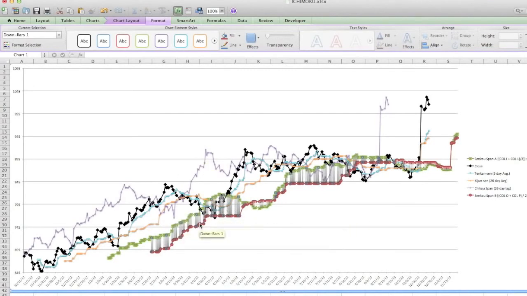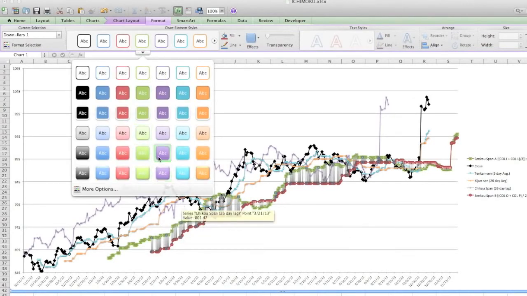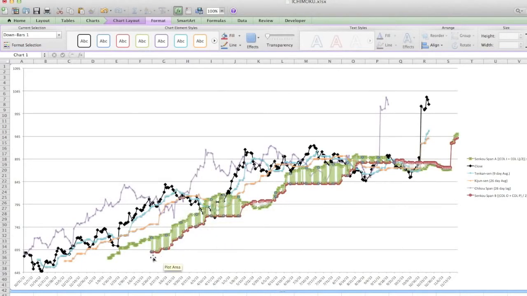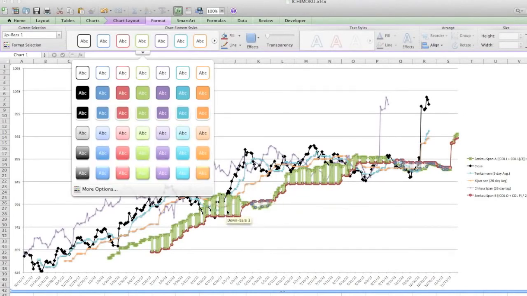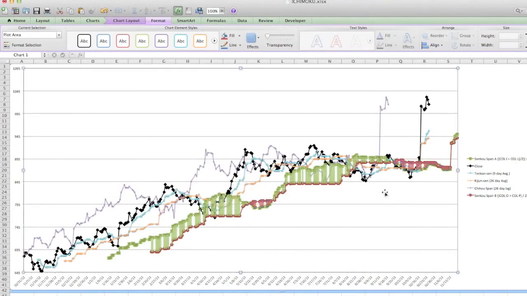Okay, so now if you want to change the color, this is just off of preference, but I know some people like to see the cloud green when it's moving up, and then when the cloud is red, it's just when you get across basically from the span B. So as you can see, Google doesn't really have that much of a red cloud, just because it's been uptrending most of the time. But there you have it. That is how you calculate and plot Ichimoku.